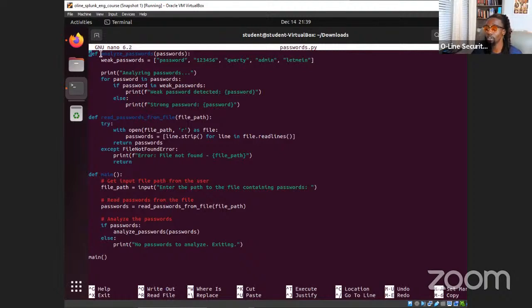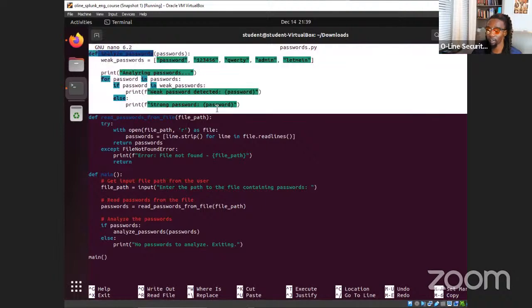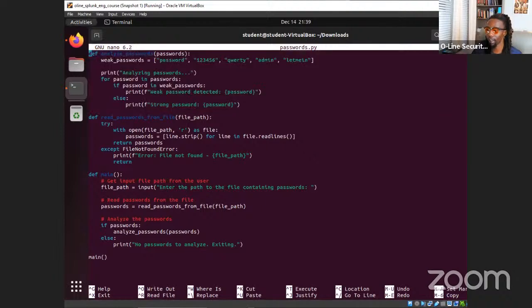And usually we create functions with this def command here, this def, define. We're defining a function. So you can see three functions in our program already, right? Here's a def, define, analyze passwords. We have another def, define, read passwords from file. We're going to explain all of that. And we have another def, define, main, right? So we have three functions in this script. So we have three different actions that are taking place in this script right now.